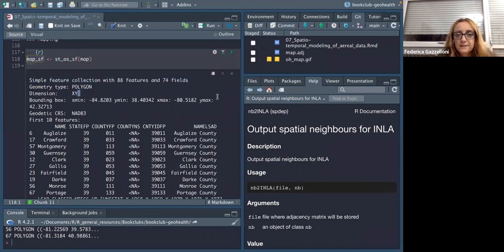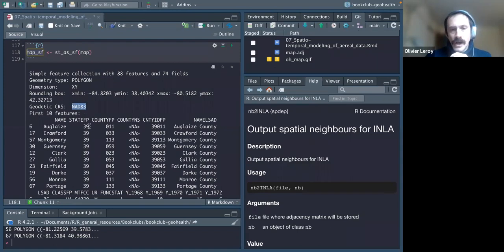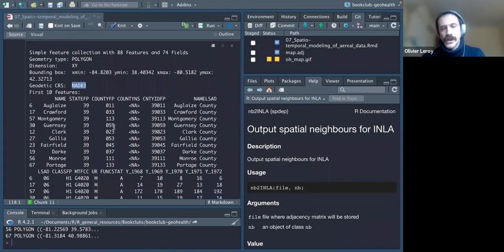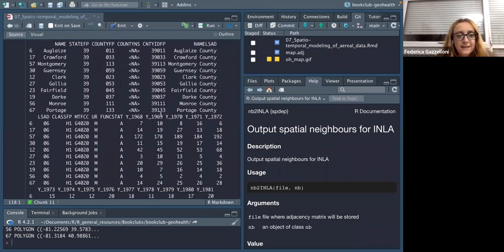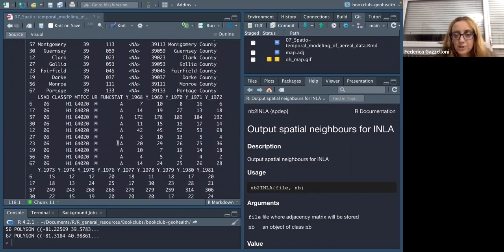You have the box. Other information is the CRS, the coordinate reference system, which is now this NAD83, so not the regular one. This is not WGS84, this is NAD. Yeah, this is the American grid, I think, if I'm correct. I will check. So basically, this is the outcome. And now we have a simple feature, so we can use it with ggplot and geom_sf. And as you can see, you have all the other elements.